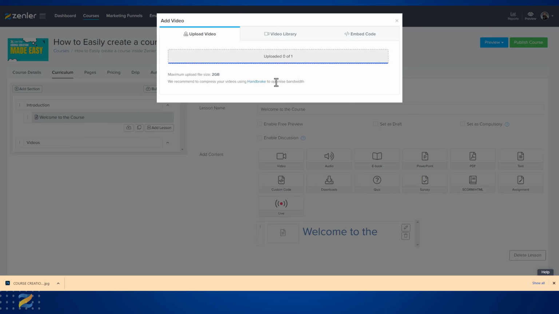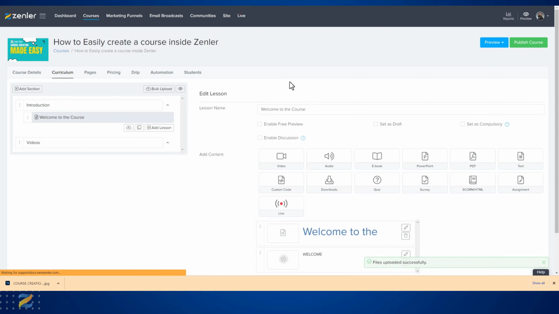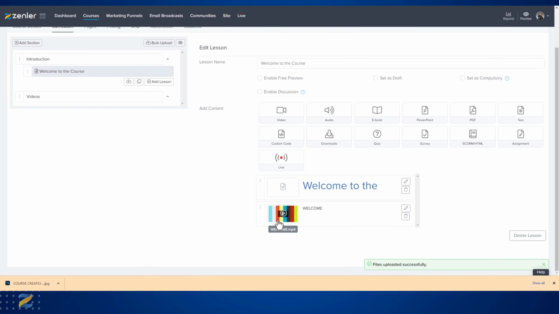You'll notice that Zenler is quite quick at processing the videos, but it does take a little bit of time. So if you see that there's a checker on your video, it just means it's processing. Give it a little bit more time, come back, and it will be fine.